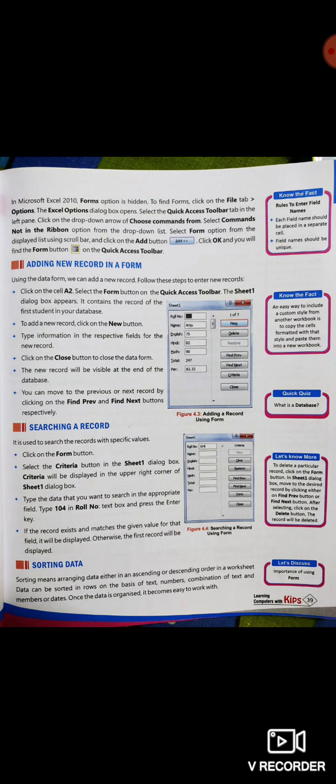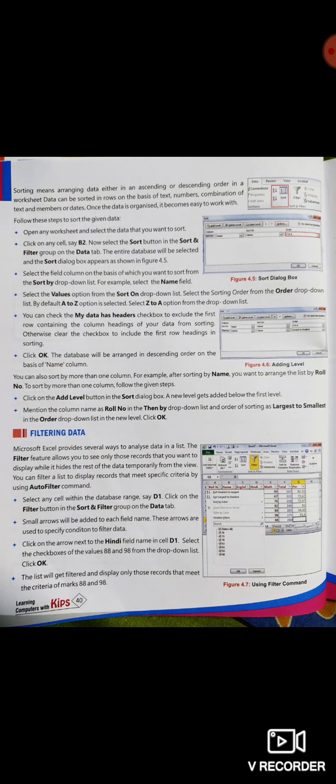Next, how can we sort any data? For sorting some given data, first we have to open any worksheet and select the data that we want to sort. So after opening any worksheet, we have to select all the data that we want to sort.